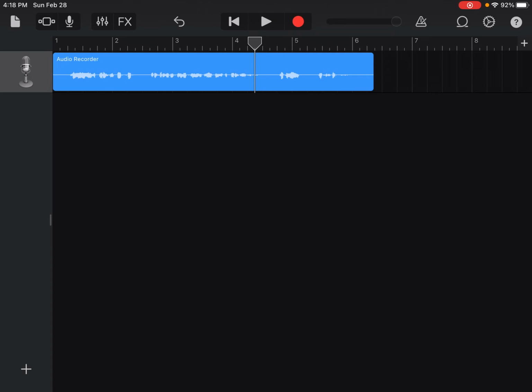We can go to the beginning of the part that we want to remove, and then double tap on the track to bring up this menu. We see the split option, and the split option will split the track wherever we have it selected. So if we tap split, we get this scissors icon. And if you drag the scissors icon down, it will split the track at that point.